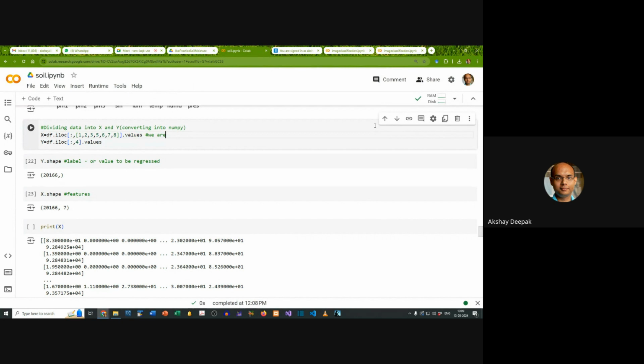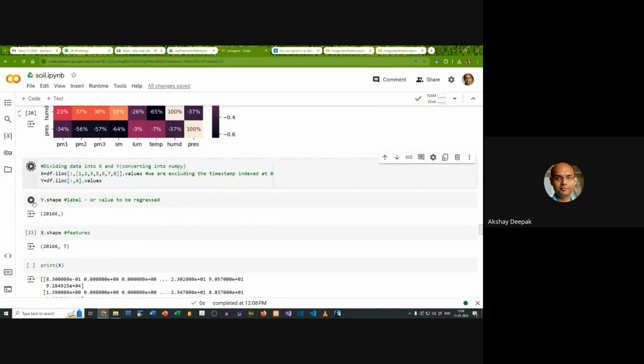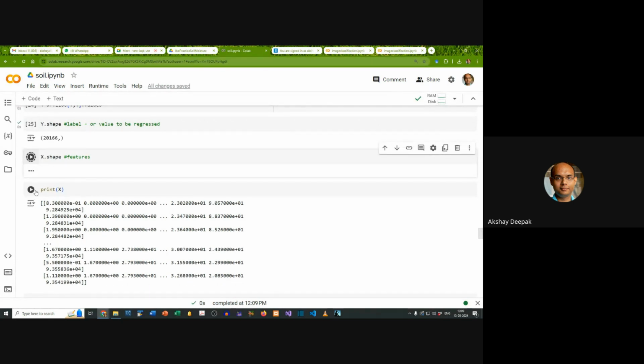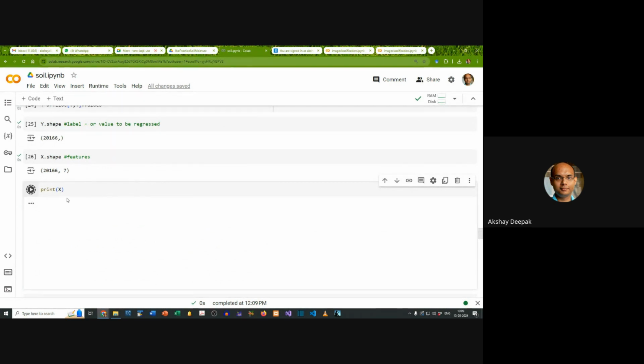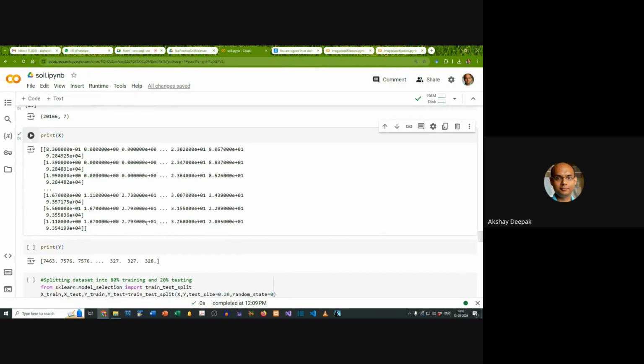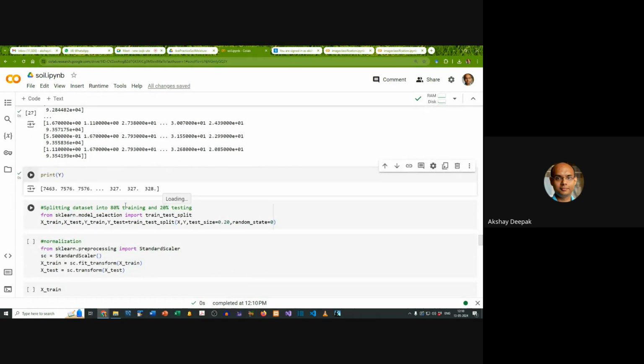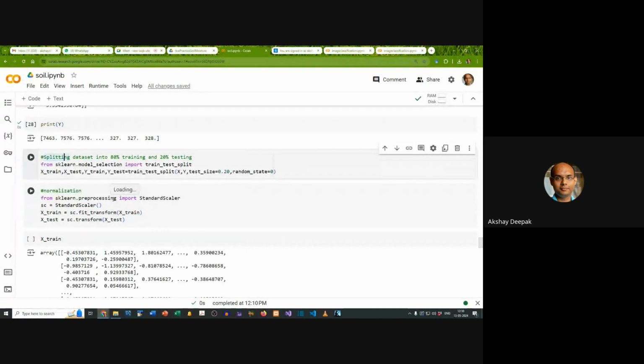We already dropped the AM. We are excluding the timestamp, which is indexed at 0. And the last one is the actual output regressed value, the class value. So we are taking 7 feature values, excluding the timestamp. This is the output label, and these are the features. Let's print them, the features, to get an idea whether things are going right or not, and we can print the labels also. And then we split the data set into training and testing.